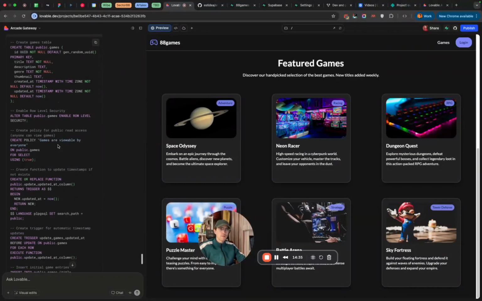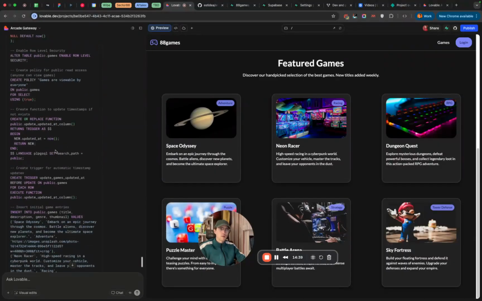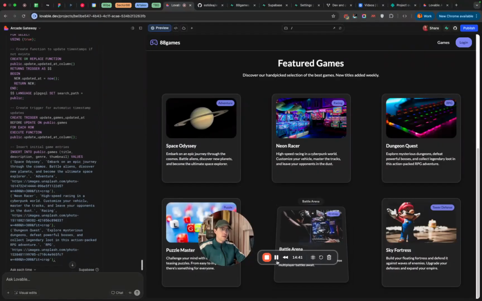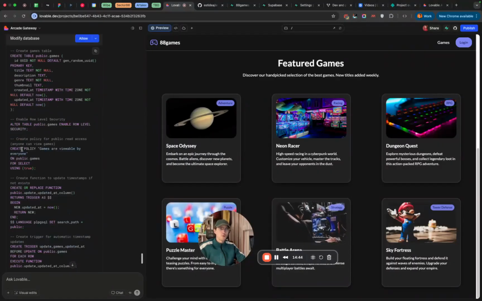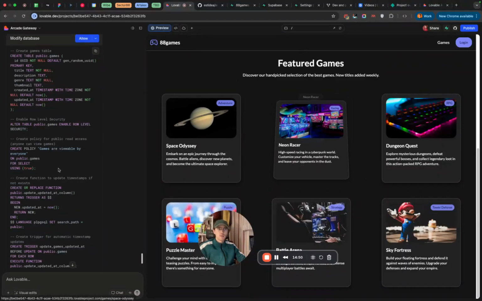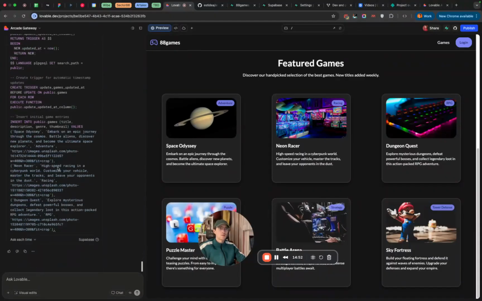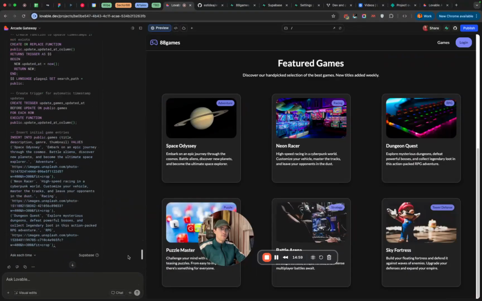So let me see, what do we have here? We have games viewable by everyone. So it means that all our guest users will be able to see all these games, which is neat for us. And we have 3 first entries. Okay, let's go.